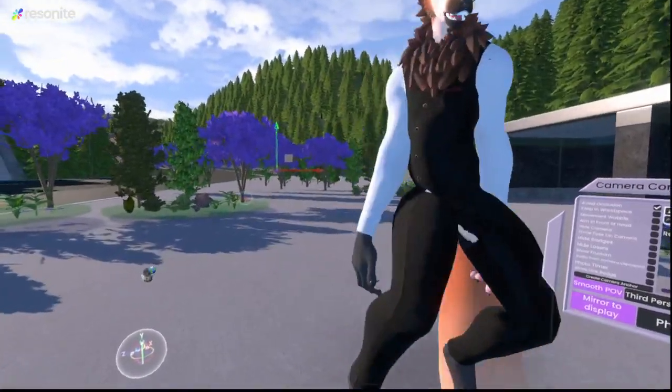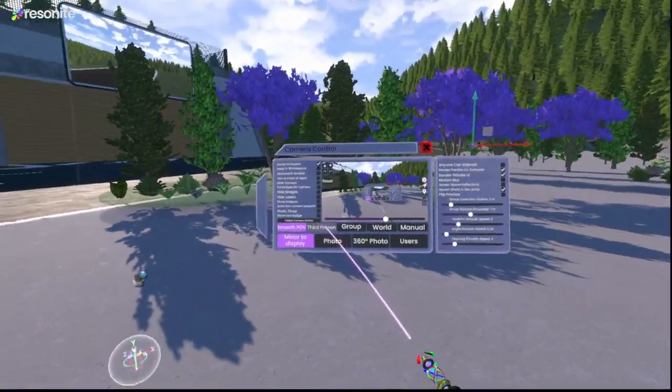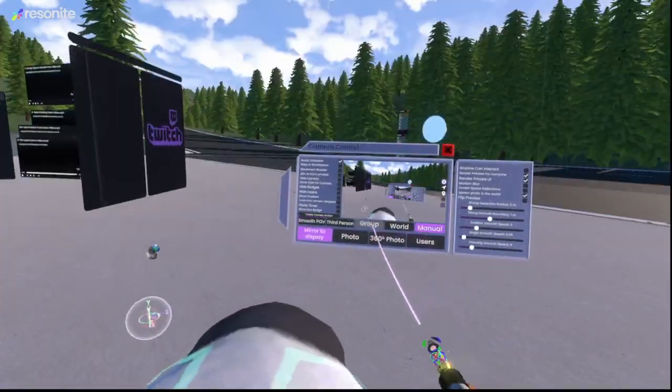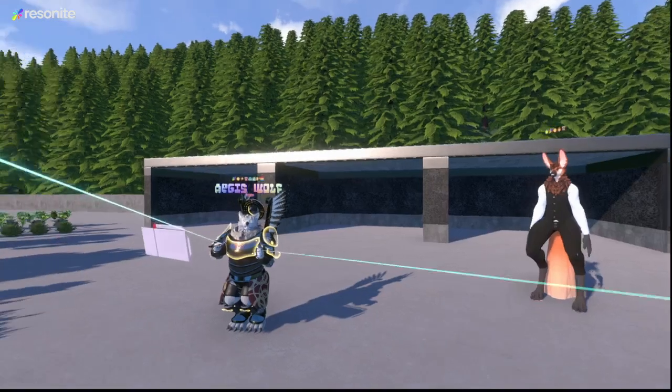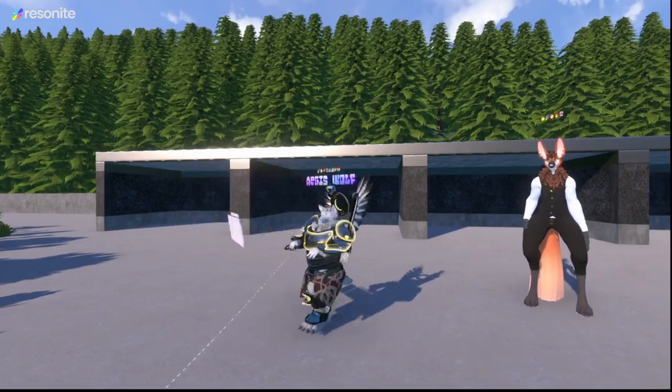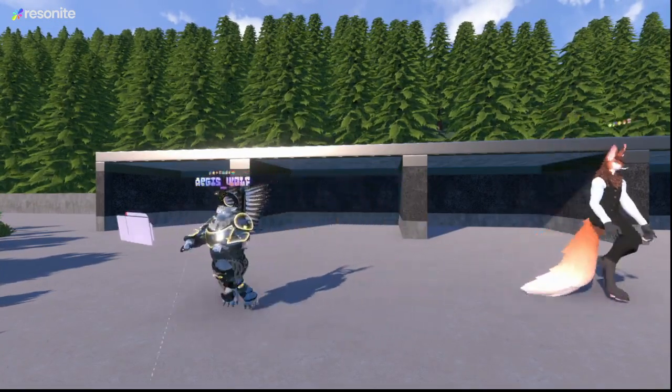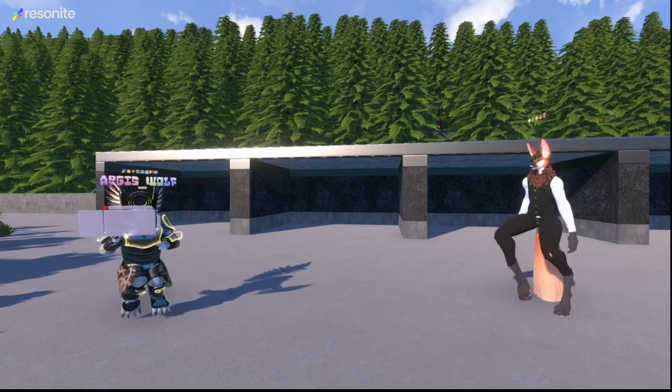Don't forget to take the camera off your face. Yeah, I was just flying around the track, showing them how big it was. There we go. Yeah, it's a pretty large track, honestly. Much wider than it was before.